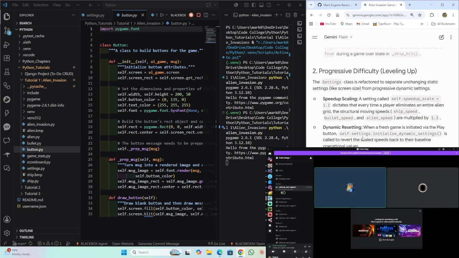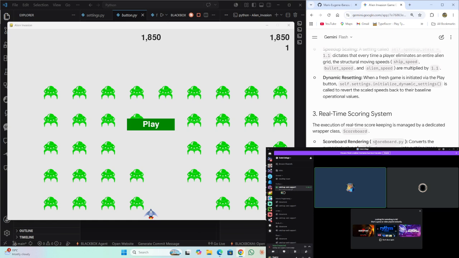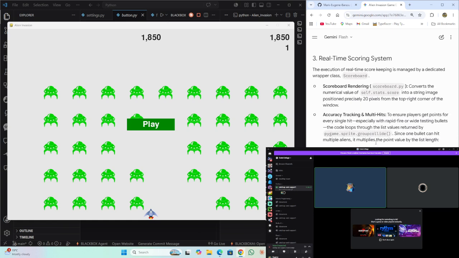And we also have progressive difficulty, because as we play the game, the level becomes harder and harder. If we finish this level, what we realize is that instead of the aliens moving slowly, they're going to start moving faster and faster and faster. So we increase the speed of the ship, and the bullets as well will also move faster, and we multiply. Everything is going to be moving faster and faster. So that is what is happening, and then we have the real-time score system.